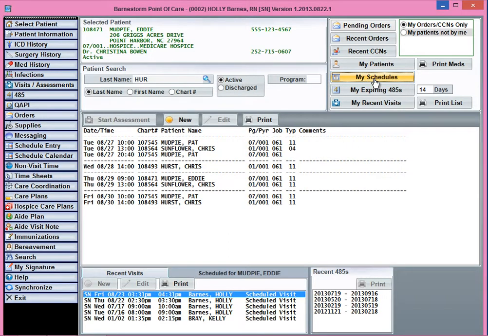This is a button that you'll use all day to pull up your visit schedule so you can see which visit is next. If you select this button, a list appears of all the visits on your schedule. This button is only active if you use the schedule portion of Barnestorm software. Creating schedules in Barnestorm is covered in a separate video.